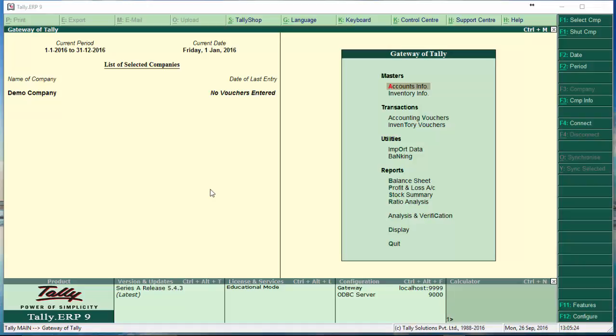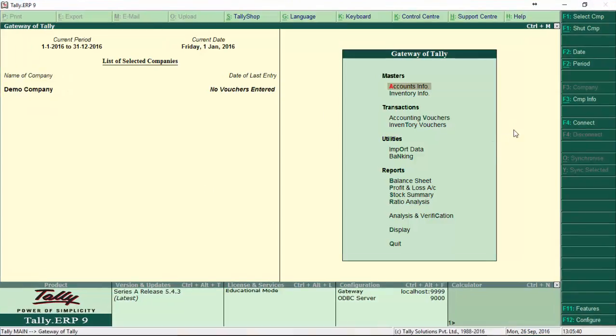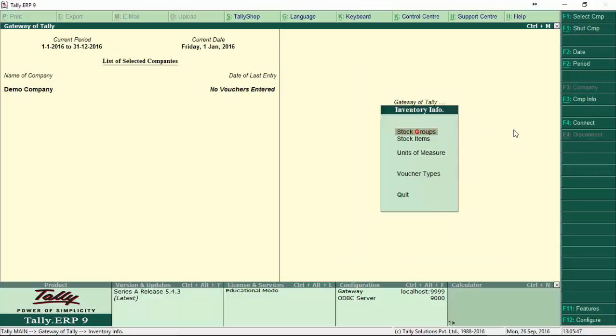Yeah, so this is the second part of the video tutorial, creating masters. In the first part, we looked at masters under account info, and in this video, we are going to look at masters under the inventory info system. So we go to inventory info. Under inventory info, we have stock group, stock item, unit of measure, and then voucher types.